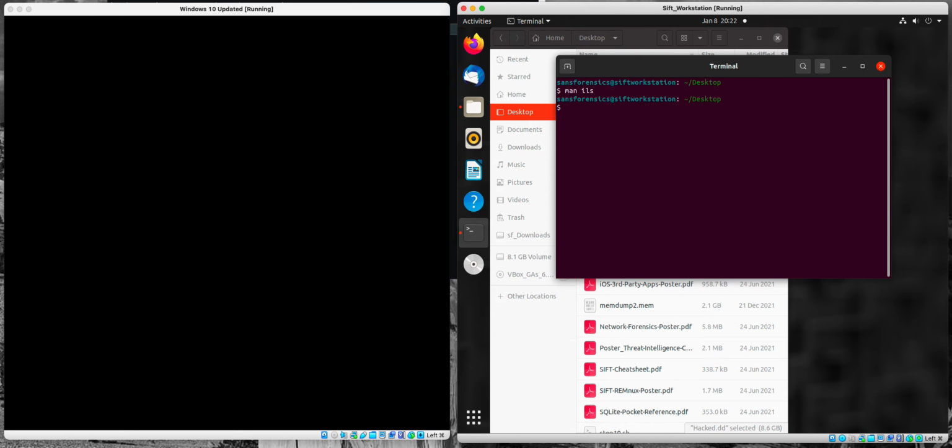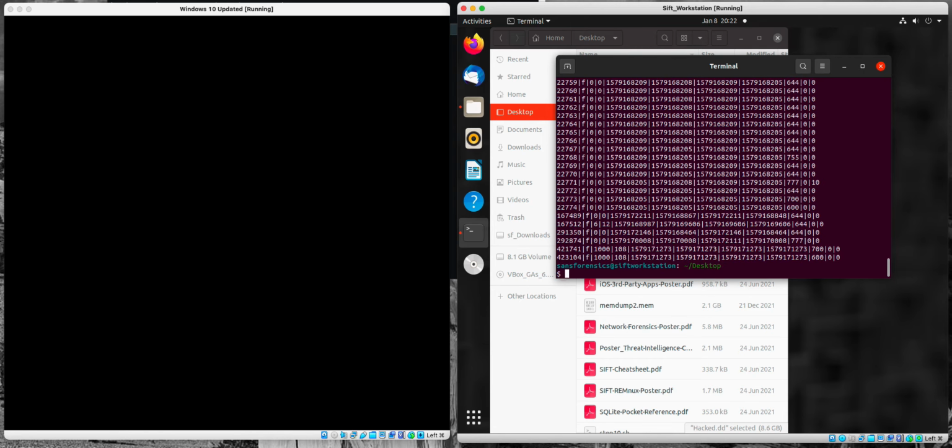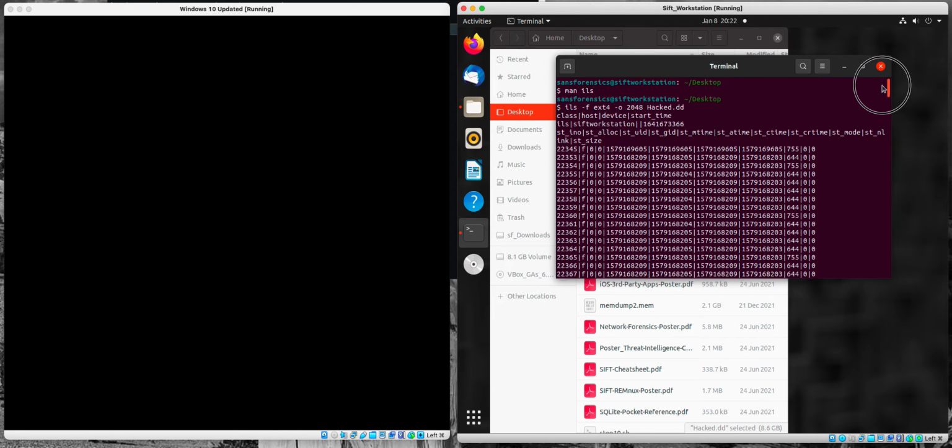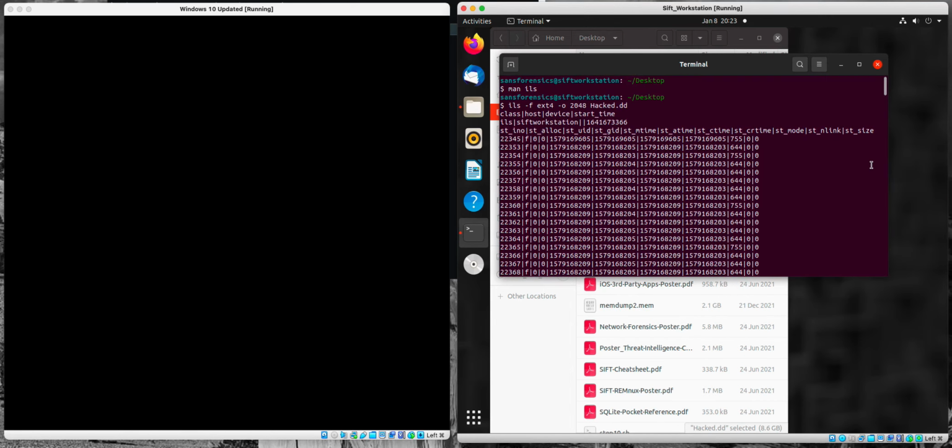So the command is ils -f ext4 -o 2048 hacked.dd. There we go. Look at that. We got a lot of information here, split out nice and neat. If we were to expand it, it makes it a little easier to read here. So let me go ahead and expand it for us. There we go. So we got our columns right here.